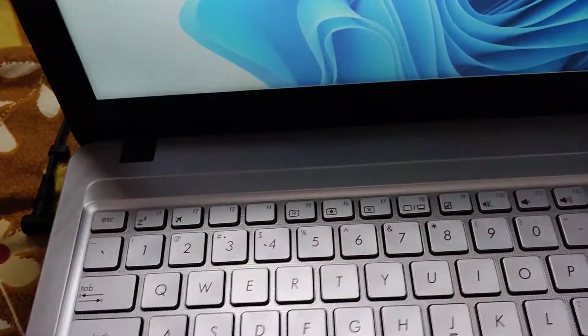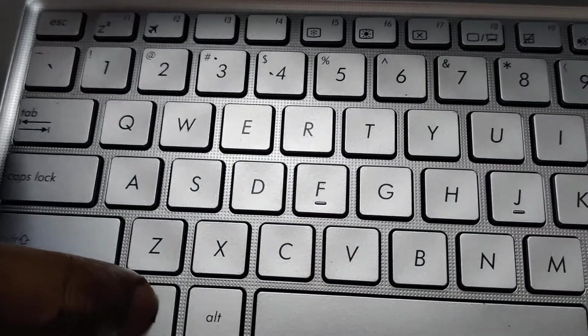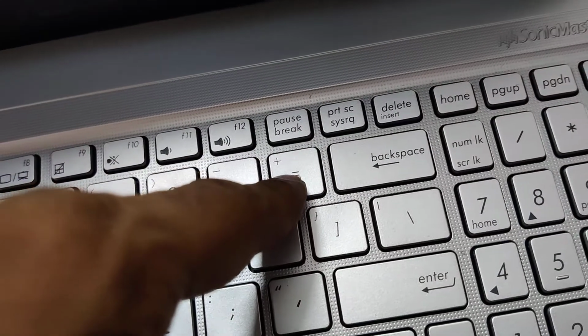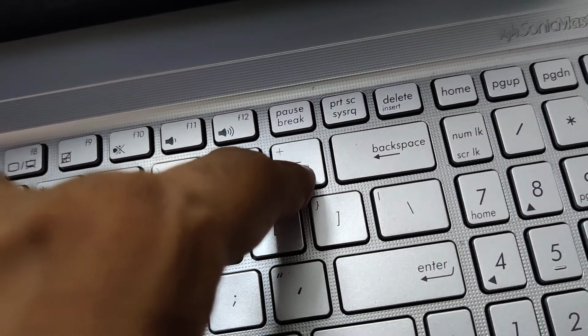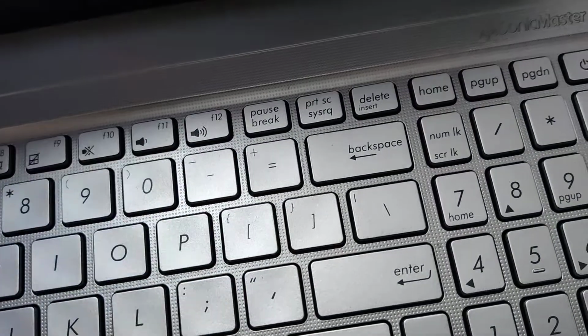So remember, for zooming your screen, you must press this Windows logo key using one finger, and at the same time you must press this plus key for zooming once. And if you press the plus key again and again, then you can see that the screen is zooming more and more.